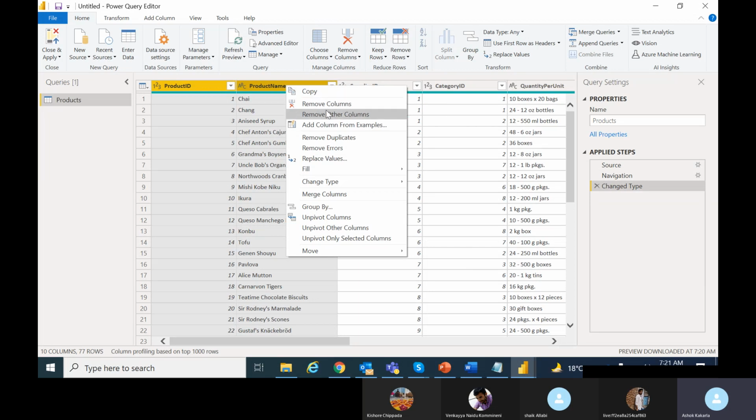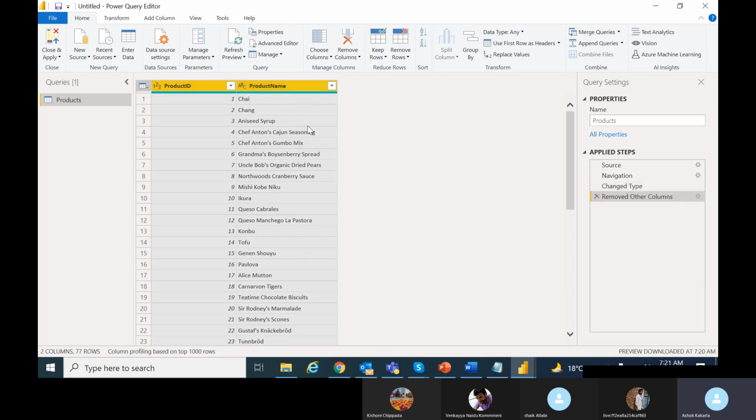So click on this, remove all other columns. So I have only these two columns, product ID and then product name. These are the two columns. So now this table is ready. Now our Excel data source is ready, and all the list of tables has been pulled into the desktop. So let me pull the other data source.